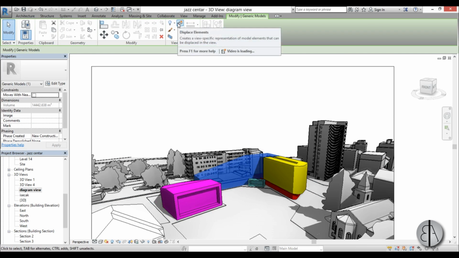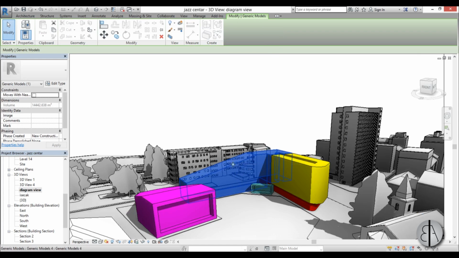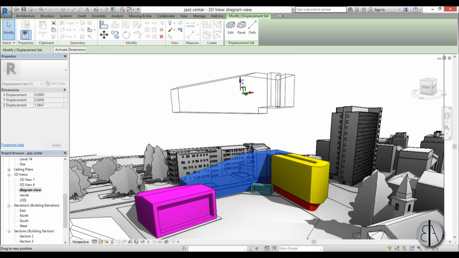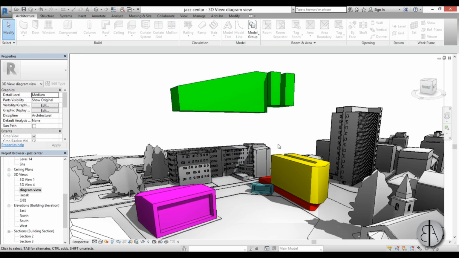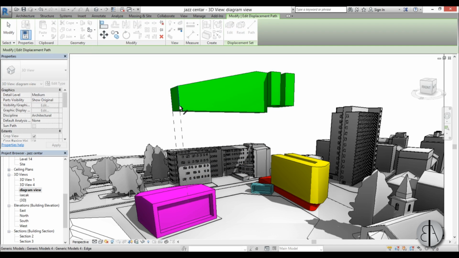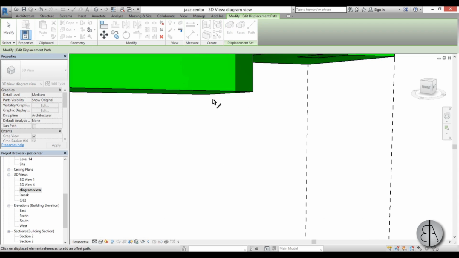So I'm just going to go here to displace elements on the modify tab while one of these elements is selected, and just hit this, and you get this little gimbal over here, so you can just move elements up. And then when you select it, you can add a path, so you can add a path where this element was originally.